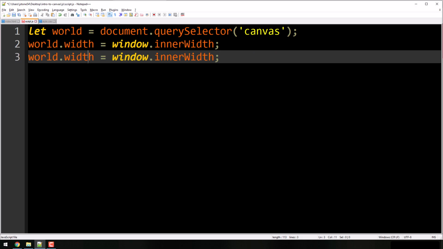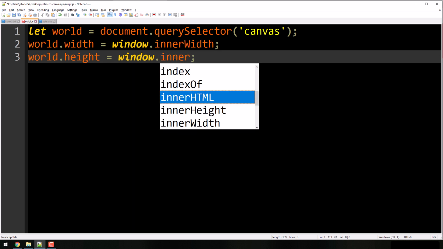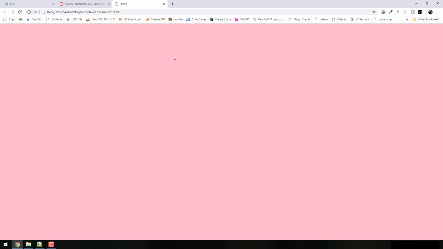All right, so world.height is equal to inner height. Now we got the whole canvas is covered. If I did not have those two CSS properties, box sizing and overflow hidden, then we'd have a scroll bar right now, right? Which is yucky.